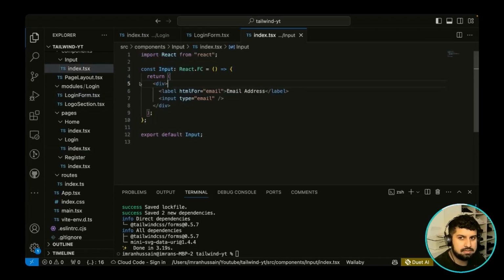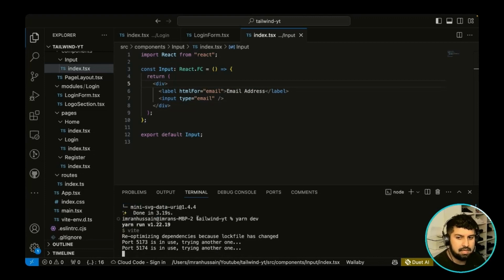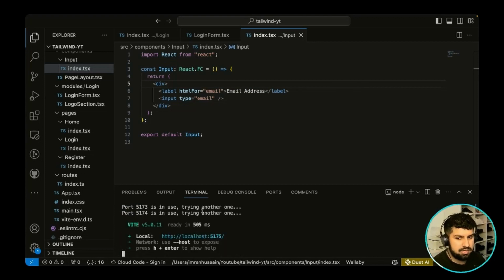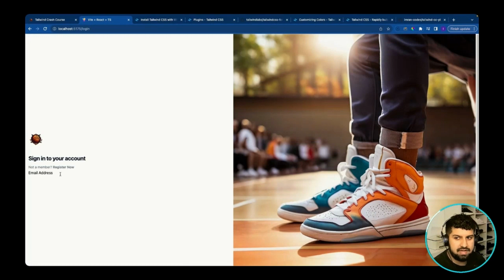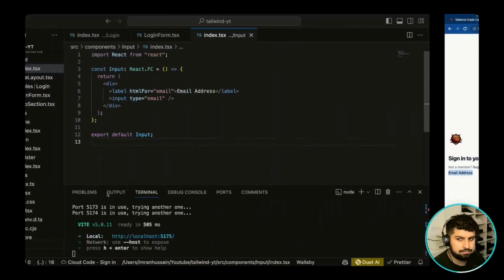And then the input is returning the div with the email address and the type of email. So what we now need to do is run the actual app. So yarn dev, because we installed the Tailwind Forms plugin. So now it will refresh, and now you can see our label is showing, but the input isn't. So what we now need to do is style them both.